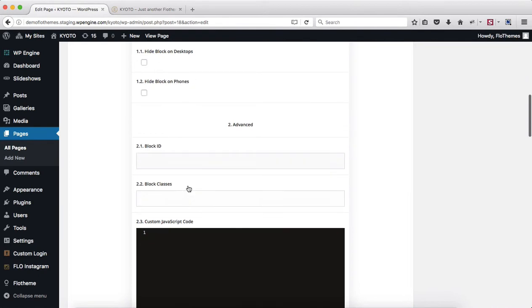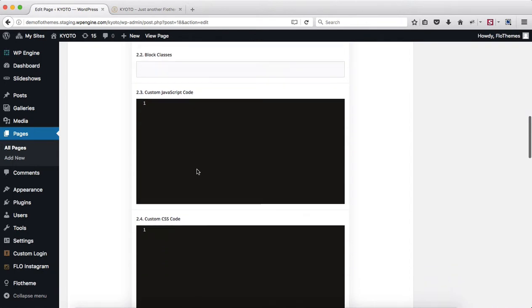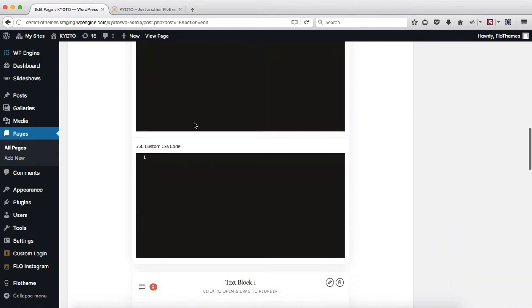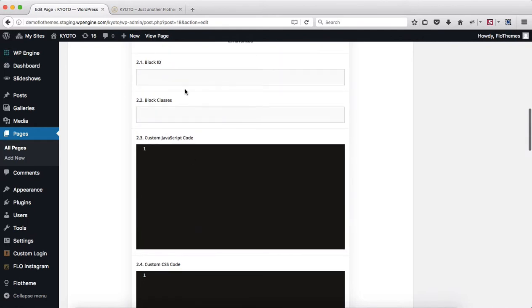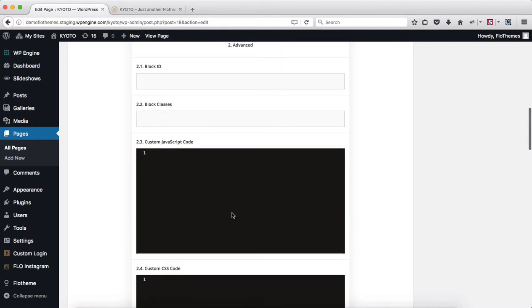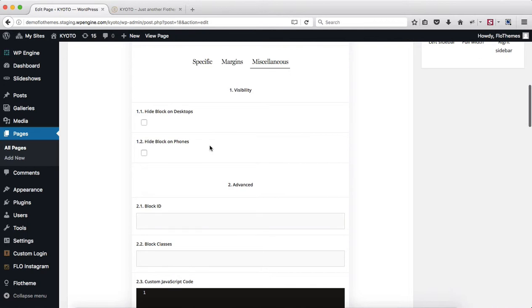And then for advanced usage and purposes, creating one-page websites with block IDs and then adding custom JavaScript code and custom CSS code, we provide the following fields. So for the average user, you're most likely not going to use this section. However, you may want to every once in a while, depending on your content and your strategy, you may want to enable or disable certain blocks on certain devices.